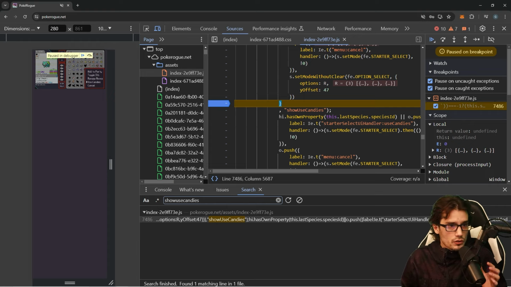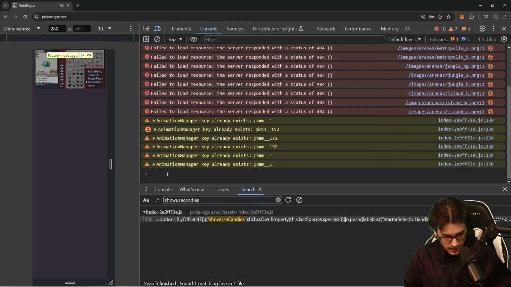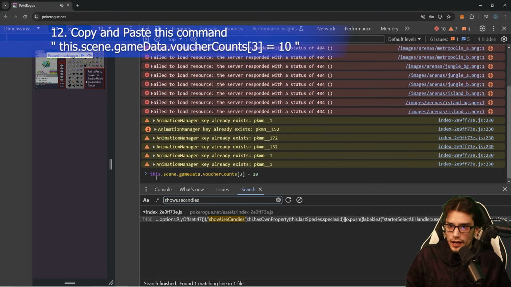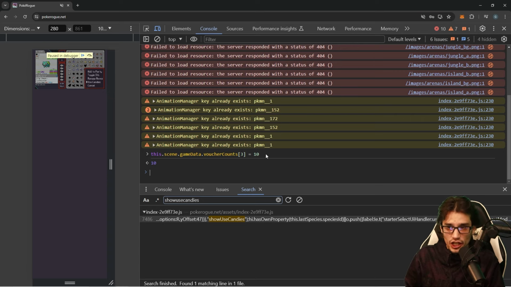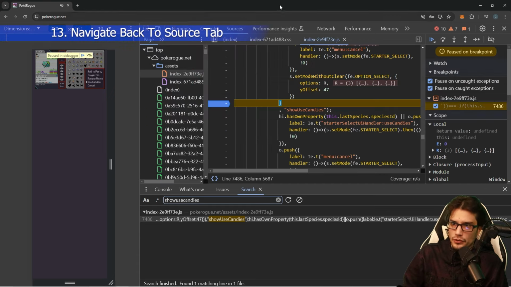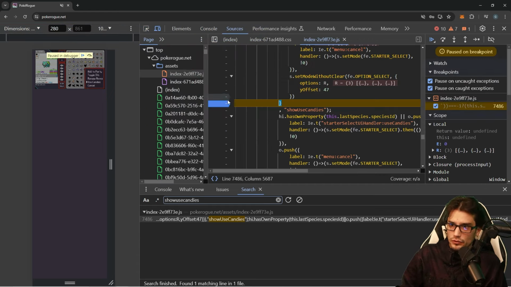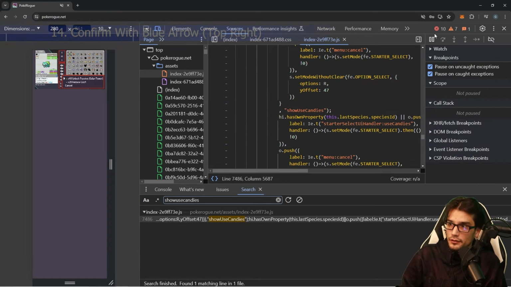We can go to our console now in developer tools here, and we can now enter the command to change our voucher count. This command can be changed to edit other parameters potentially, but this is really the meat and potatoes that we're looking to accomplish. So press enter. It's going to give you that 10 here, back to the source, and we will now remove our breakpoint. Just click that out, press play, right?